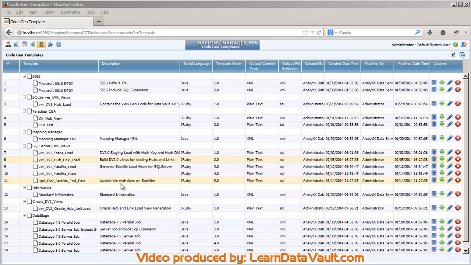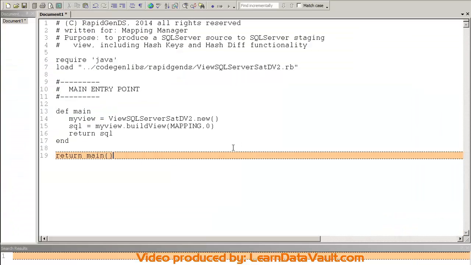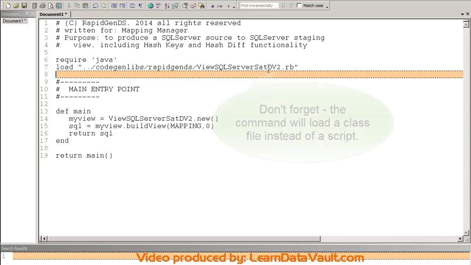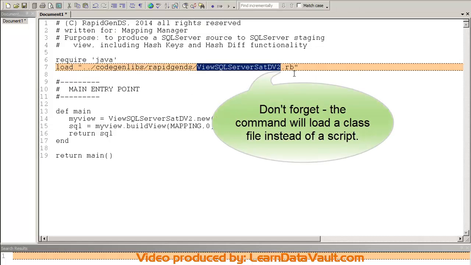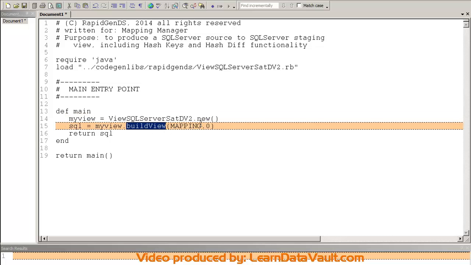All right, let's load up the satellite load code. That's this one here. This again is for Data Vault 2.0. And you can see here we are calling a slightly different routine. Paste that in there so you can read it. Now, the load for you is going to be slightly different as well, because we're going to have an actual class file with all these objects in it. You won't be loading our Ruby scripts directly. And then from there, you simply call the creation of the object, SQL Server Sat Data Vault 2, build the view, and away we go.